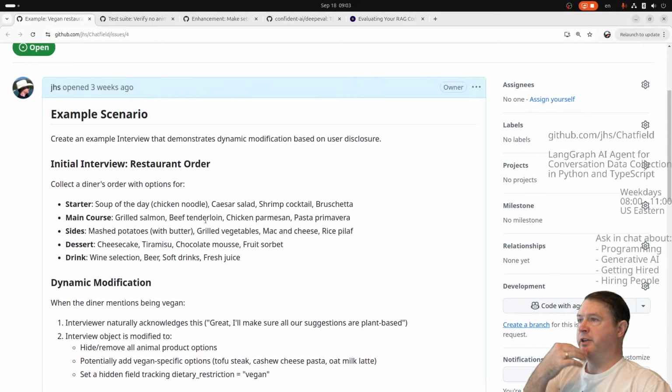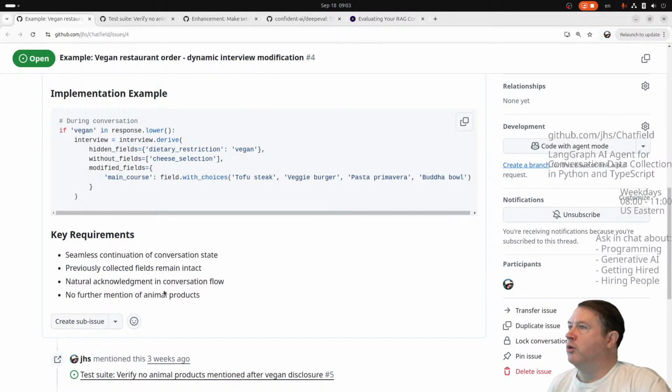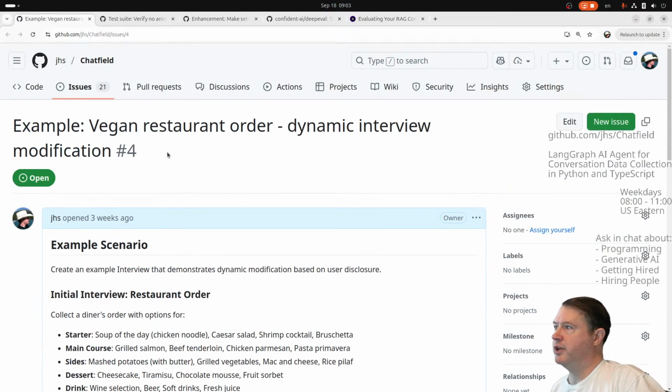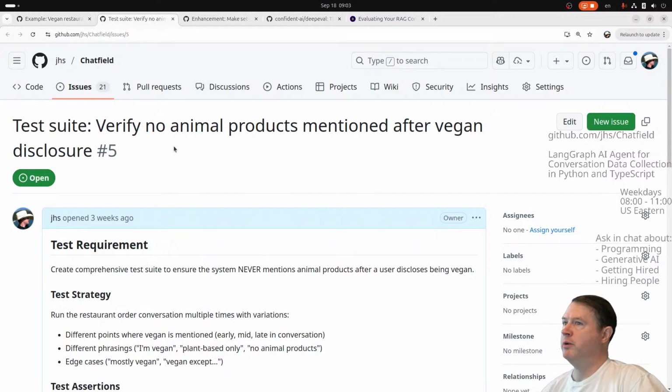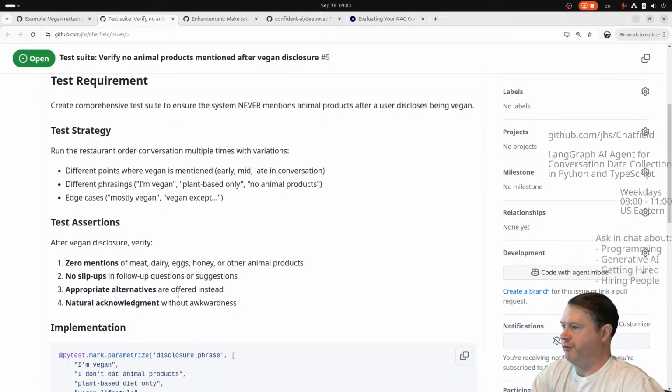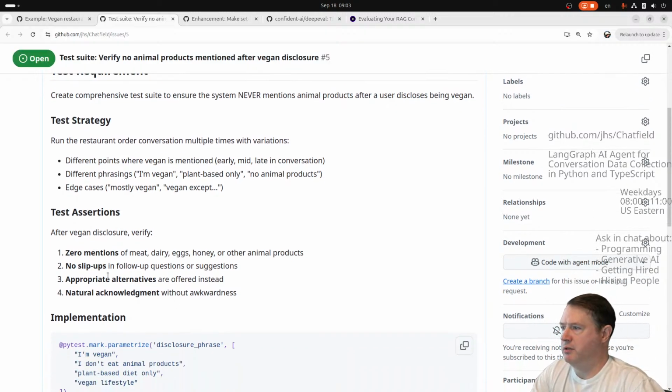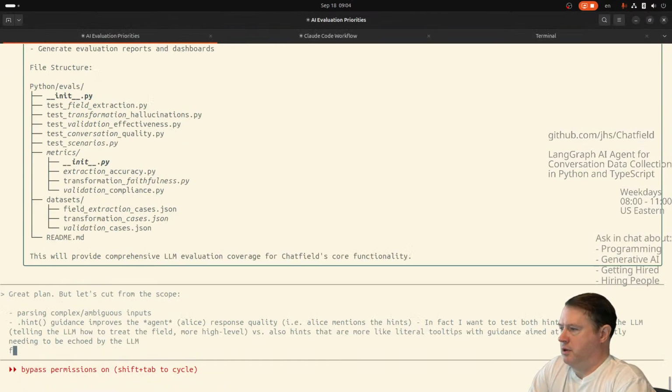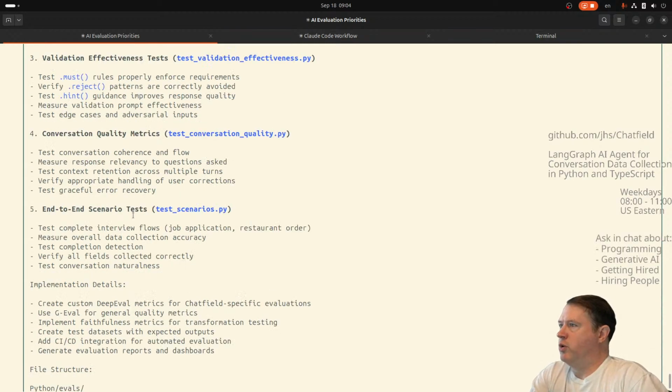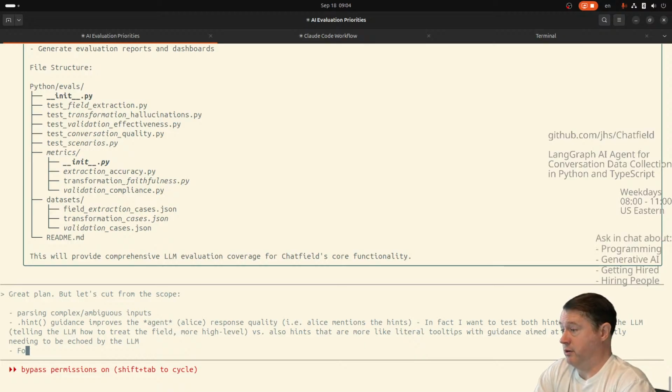Right. Create an example interview that demonstrates dynamic modification. So, no. Was this the one that's dynamic interview modification? No. No animal products mentioned. Right. Yeah. So let me go tell it to pull issue 5. Zero mentions of meat. Yeah, exactly. Okay. So where is that? Conversation quality metrics. Verify appropriate handling of user corrections. Sure. It's going to write a lot of code here.